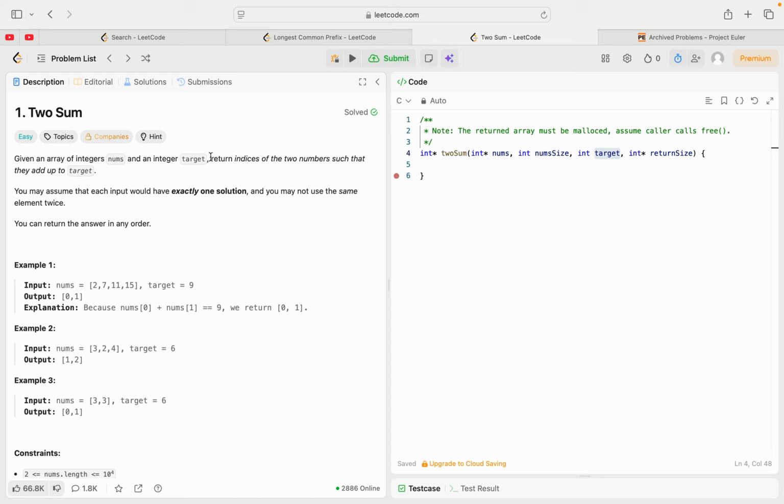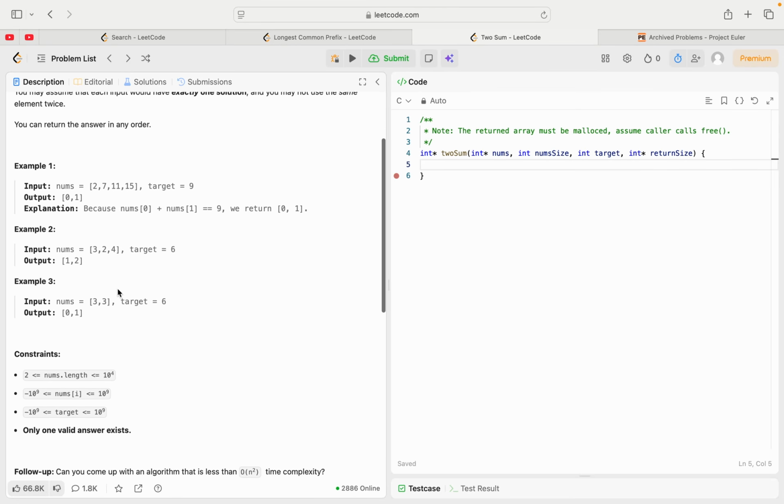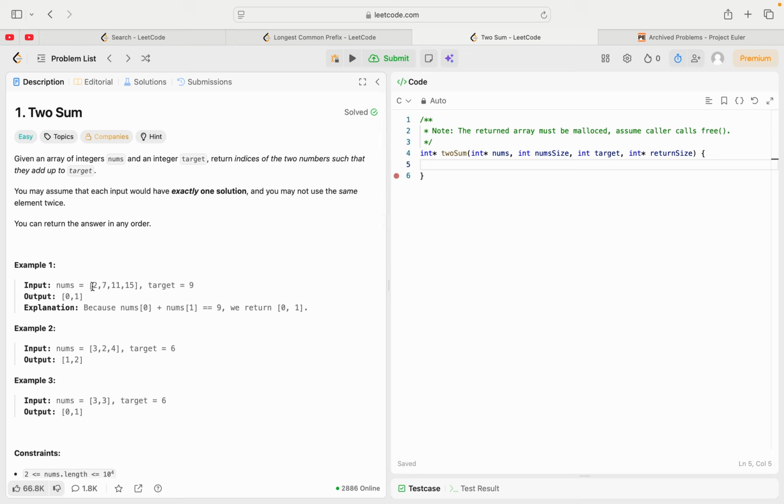Moving forward, we just have to return indices of two numbers such that they add up to the target that's provided, meaning the indices of the nums array. We may assume each input would have exactly one solution, pretty convenient, and you may not use the same element twice. You can return the answer in any order. They've given a few examples, as simple as it can get: 7 and 2, and target seems to be 9, so 0 and 1 seems to be the position, so on and so forth.